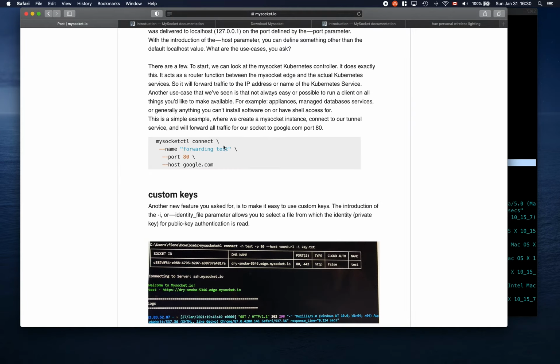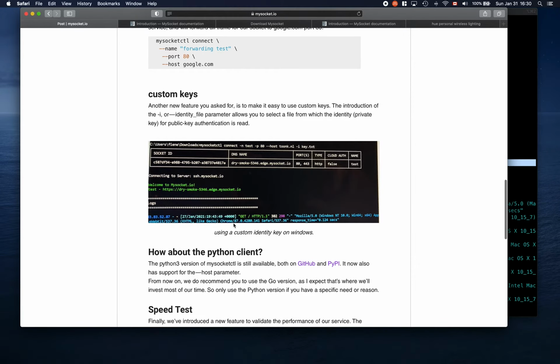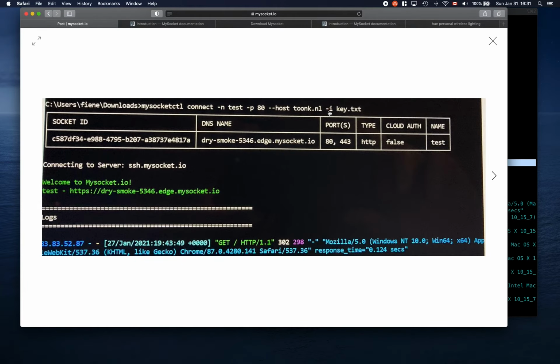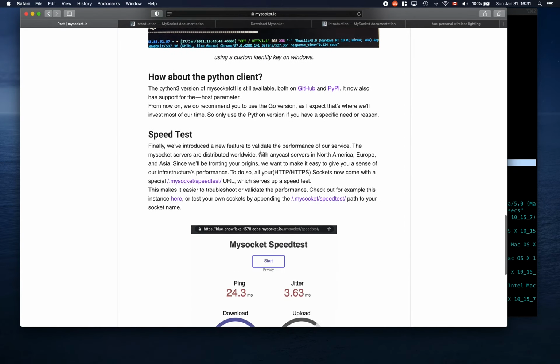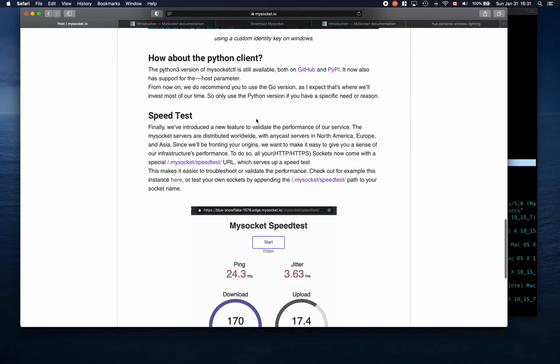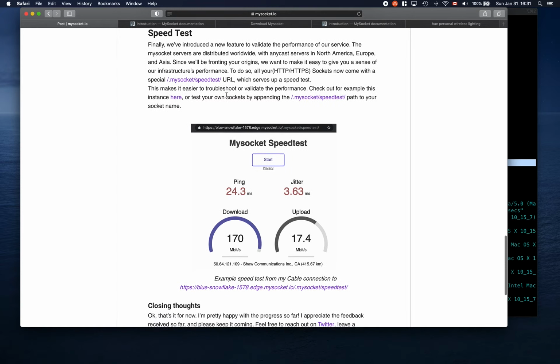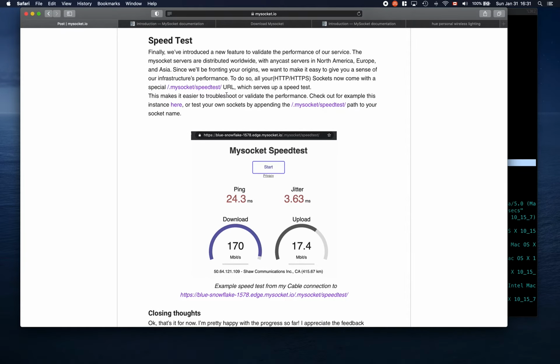Cool. So with that demo done, another feature is we have the ability to allow custom identity keys, so custom public-private key pairs. So here's an example of how we use that on a Windows machine. The Python client is still available and it will still work, and the flags are exactly the same. I think going forward we'll invest mostly in the Go client, so I encourage you to use the Go client.